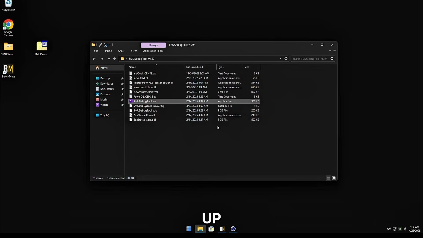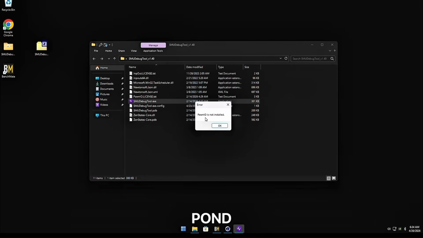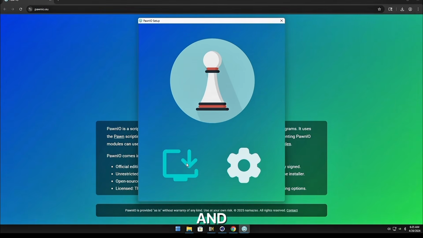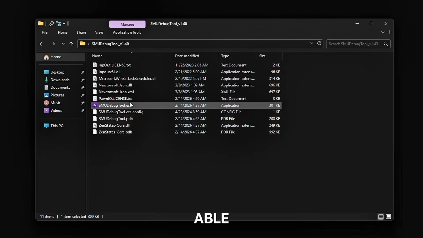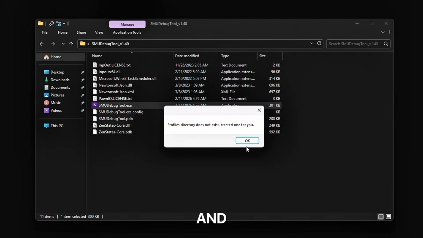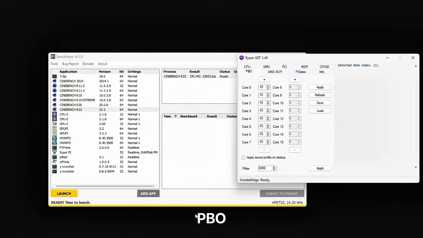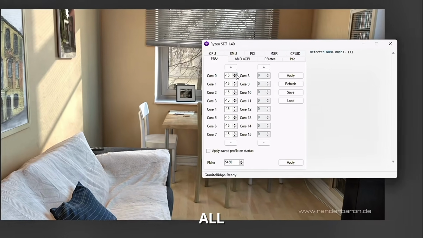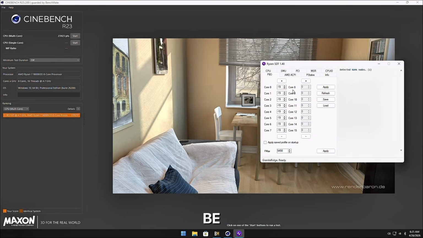So just make sure that you open up your SMU Debug Tool as administrator. For me, I do need to install Pawn.io, so we're going to go ahead and install that. I'll leave this linked in the description. Just go ahead and install Pawn.io. It's going to pretty much just say it's installed. Now we should be able to open up SMU Debug Tool and just press OK on this, and we can go ahead and open up Cinebench. We're going to go to the PBO tab. You should see all the curve optimizer values and they're matching what you set in BIOS. So right now they should all be showing -15 across all the cores.